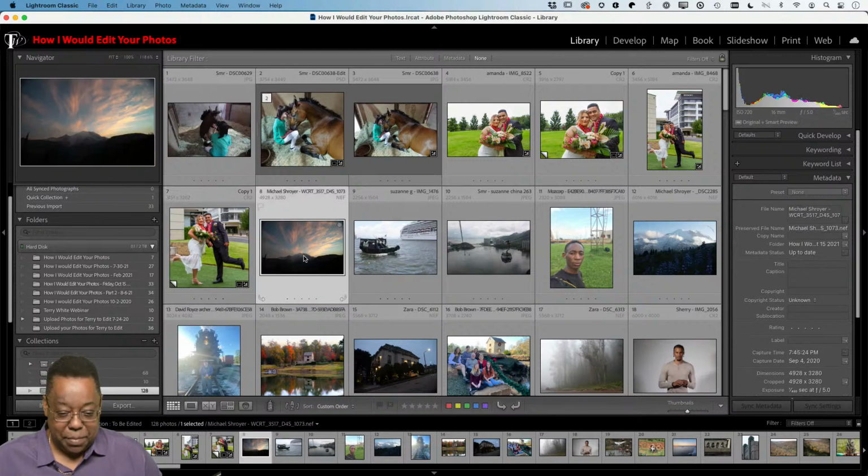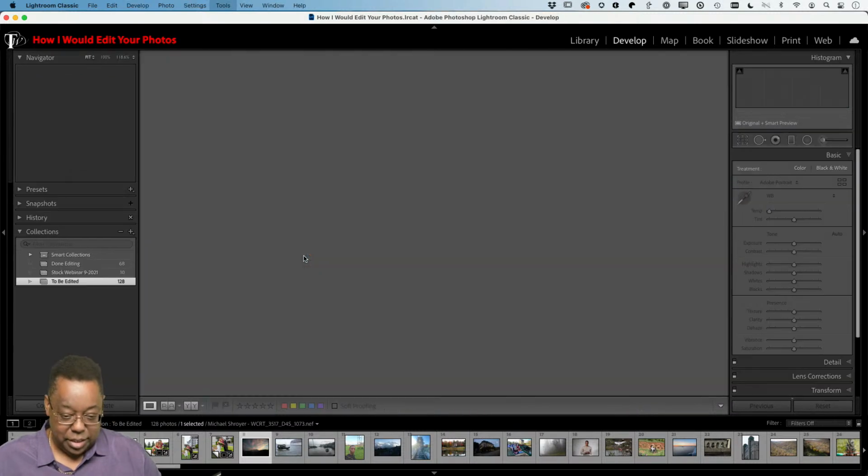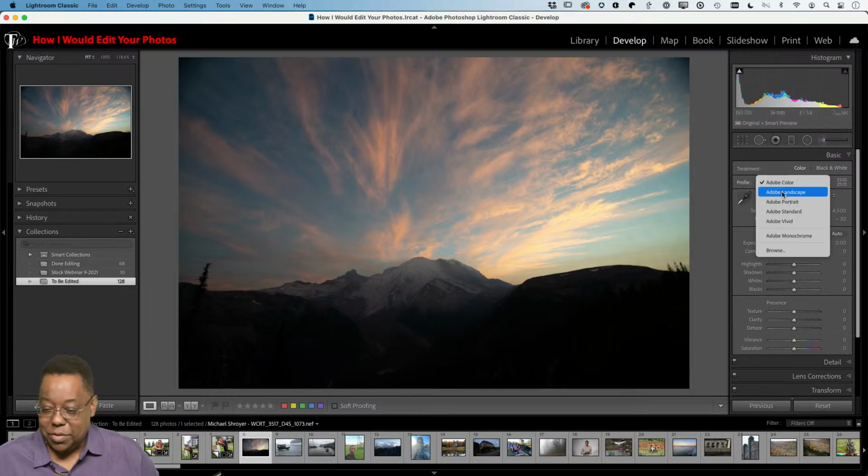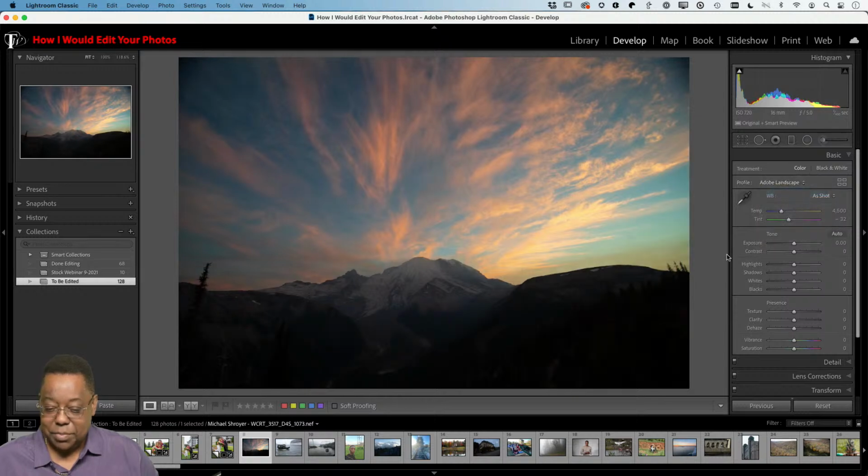All right, so next up, here's just a sunset, sunrise, sunset. Looks like, ooh, it's over a snow mountain. It's over a mountain. I didn't notice that at first. So it's a raw file. So let's go into profile.